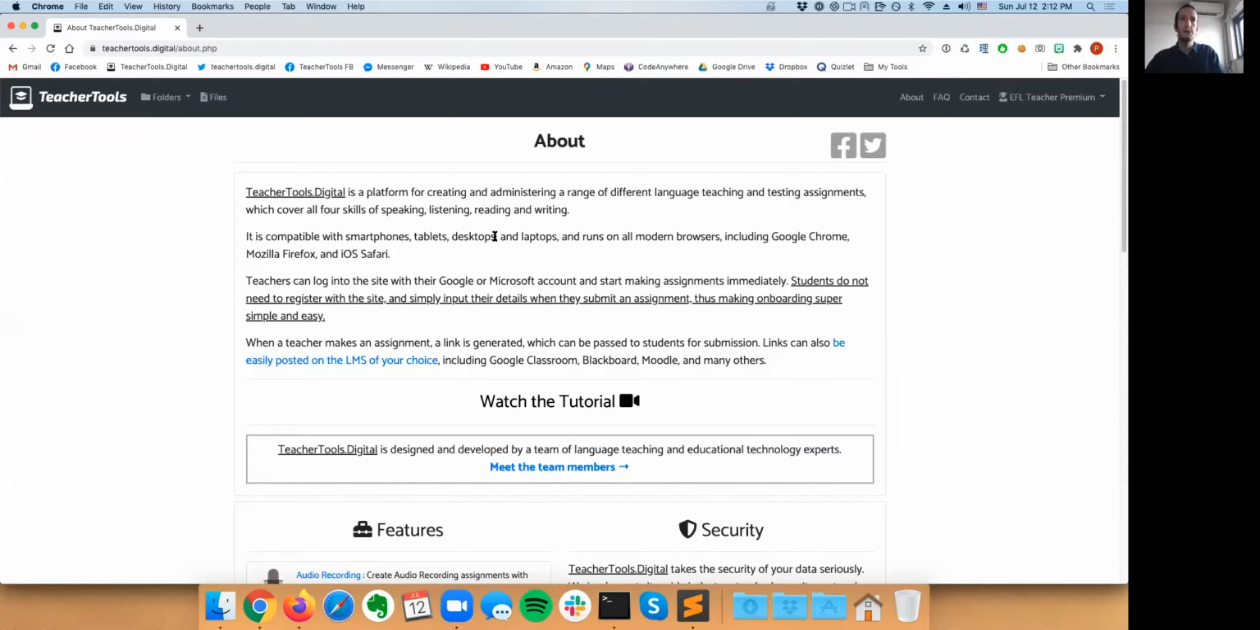On TeacherTools.Digital, students do not register. So I think most of you are probably familiar with the idea of an LMS, a learner management system. Probably all of you already have an LMS at your school. I actually would like to know what LMS you're using. So if you could type in the chat which LMS you are mainly using, that would be useful to me. For example, Moodle, is anyone using Moodle? Blackboard, Google Classroom, Manaba.